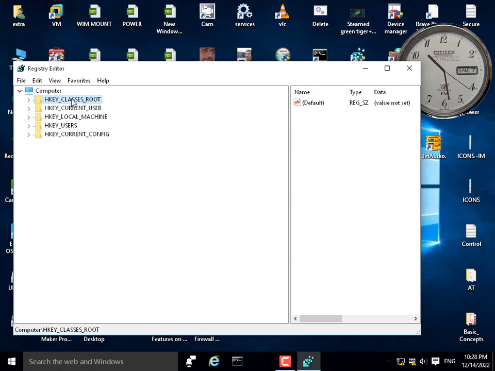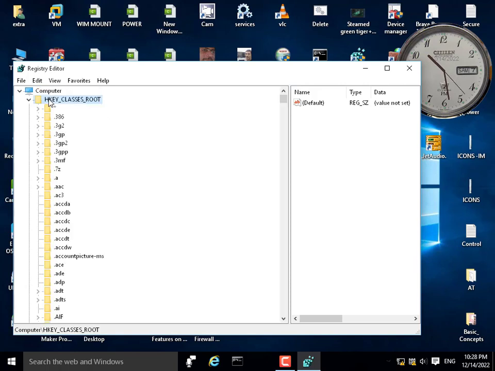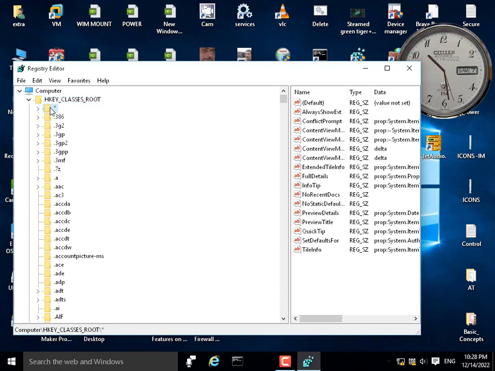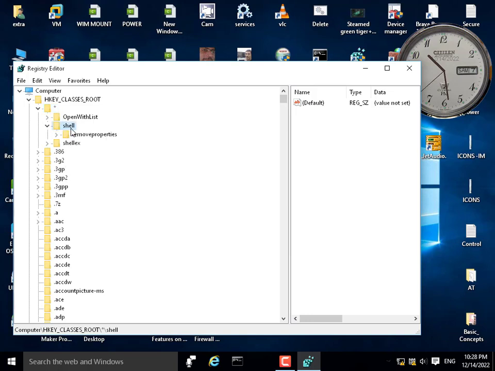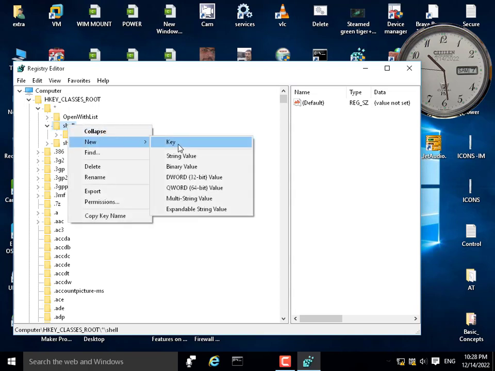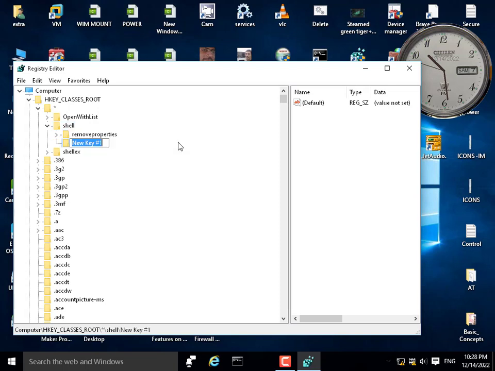At the first hive, it's very simple. Just concentrate with me. Only this asterisk. Inside this asterisk means all kinds of files. Only files, not folders. So under shell, we always add the new item inside shell. So inside this shell we will add a new item here. We'll name it, for example, file.